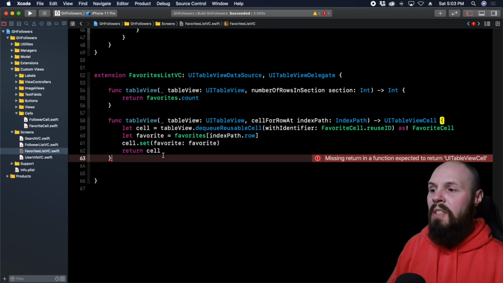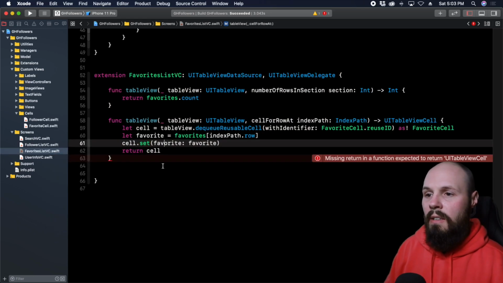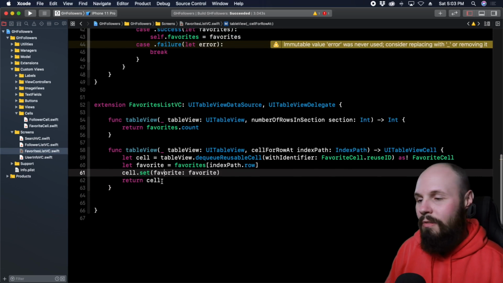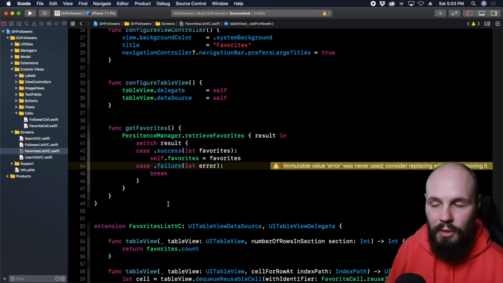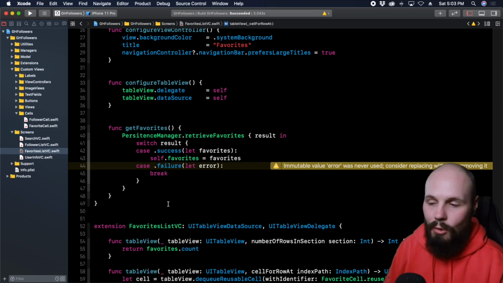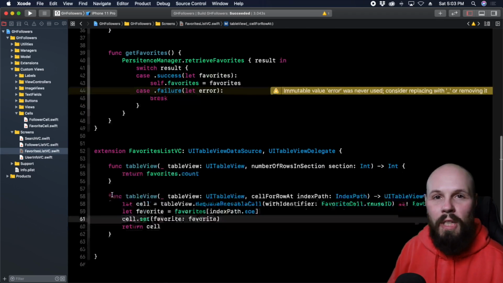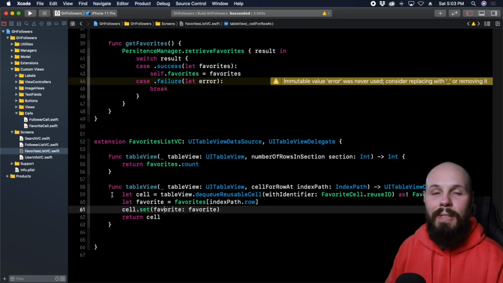So like I said, this is our entire data source right here. And this is just so simple and straightforward. I just think abstracting it away just leads to more confusion. Like I'd rather have it right here in the view controller. Again, if this got super complex with multiple sections, absolutely get rid of it.